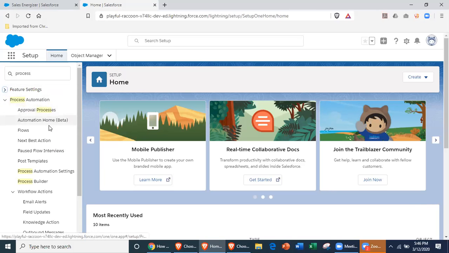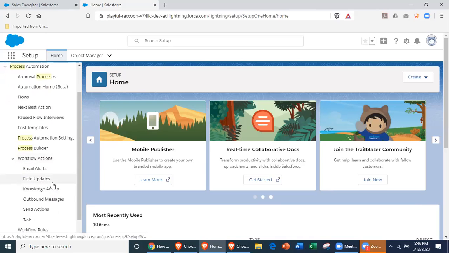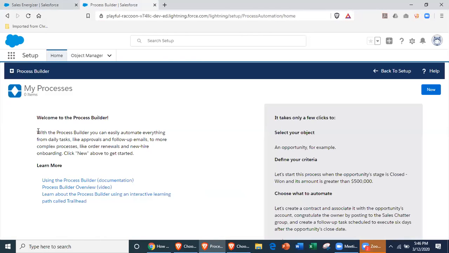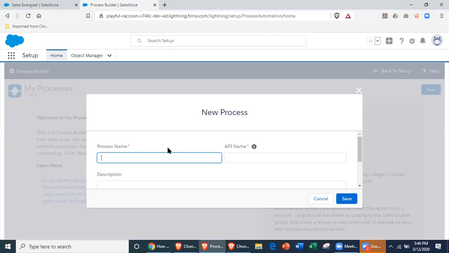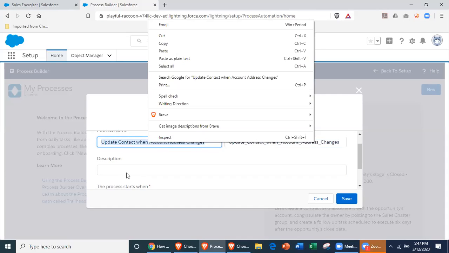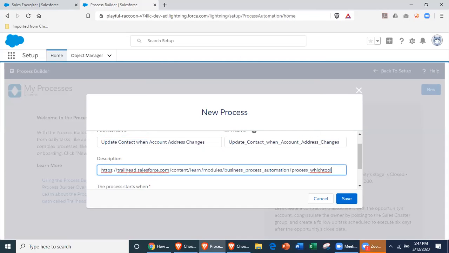So there's approval processes. This is brand new. There's flows, there's Process Builder, and then there's workflow rules. So we're going to click on Process Builder. I need to close my chat. I'm going to create a new process. I give it a name, update. So it's got to have an API name. This is pretty descriptive. Whoops.